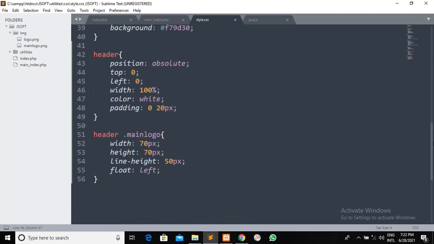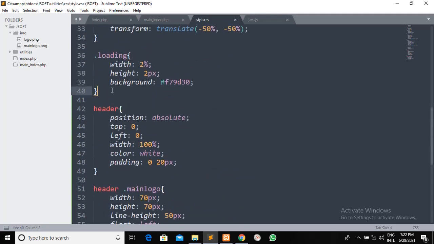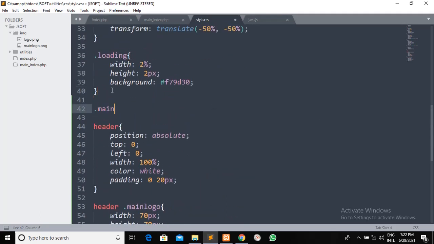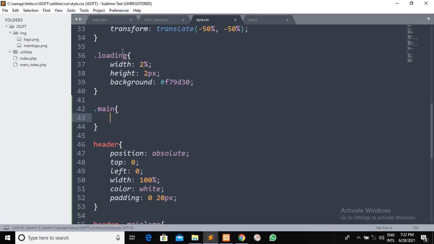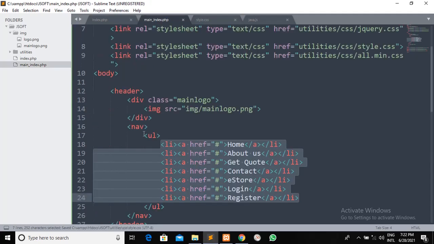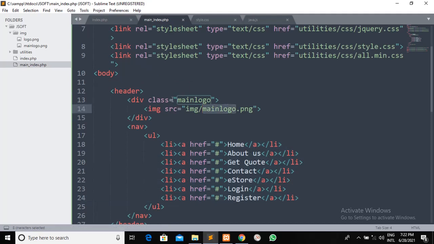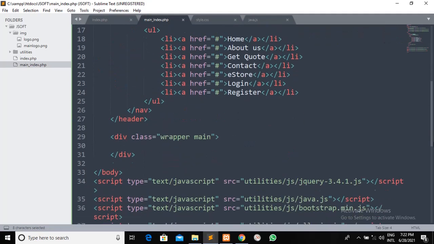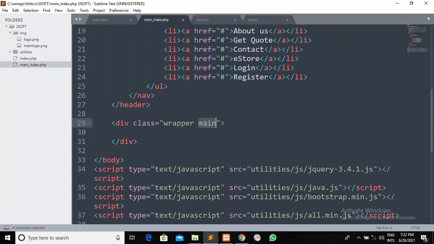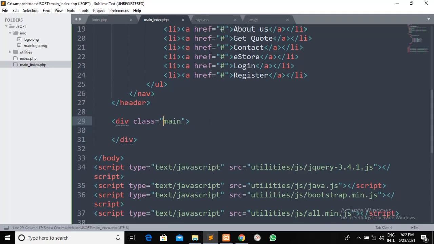We'll now say main, dot main, because that's why I added this main here. You can see it, I added it here. You can see wrapper and then main. So now this div is having two classes, so either you style this one or you style this one. So I can remove this one, it's no need, just remove it and just say dot main.